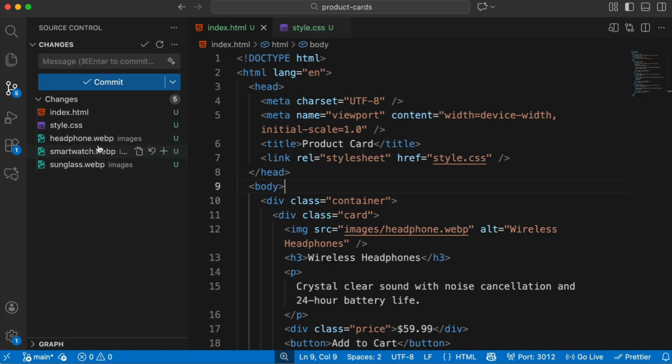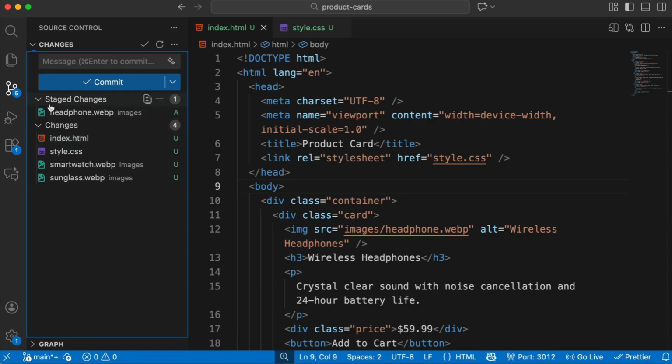I can stage these changes individually one by one. I can click on this plus button here and then stage changes. So it's going to only stage this particular one. Click on that. You can see that right here. And also I can stage everything by clicking on this plus sign here. If I click on this, it's going to stage everything. So right now I'm going to stage everything.